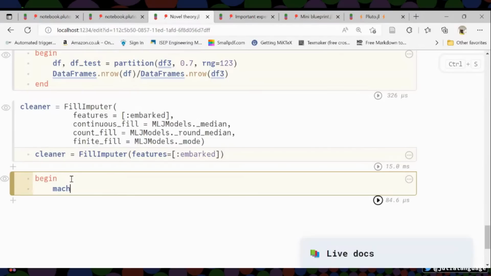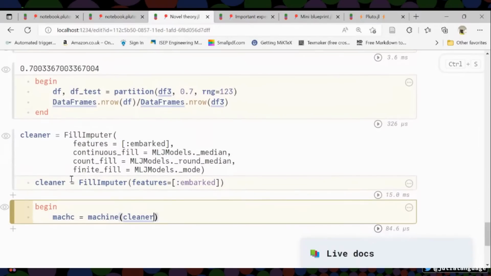So let's call my machine mach. To create a machine for an unsupervised model, you pass in the instance of the model, which is the cleaner in this case. Then you pass in a data frame, because unsupervised models generally don't need a target. So you pass in the data frame, in this case df, our training data frame.